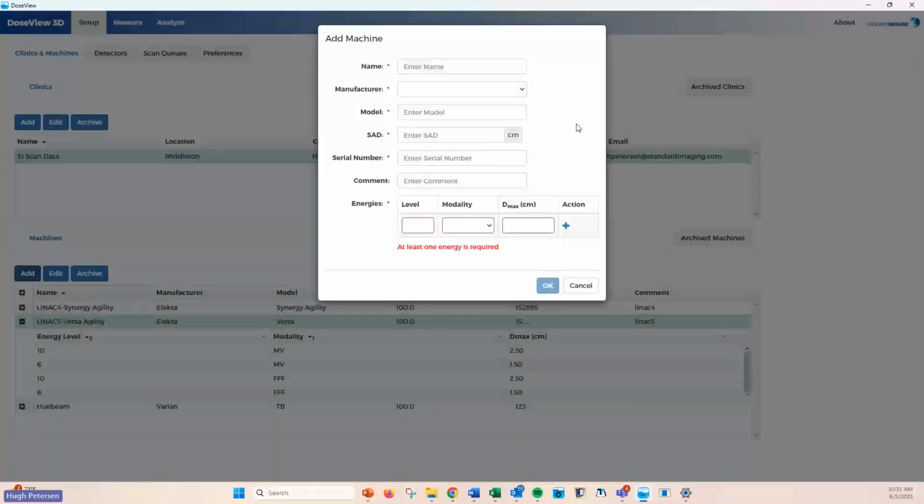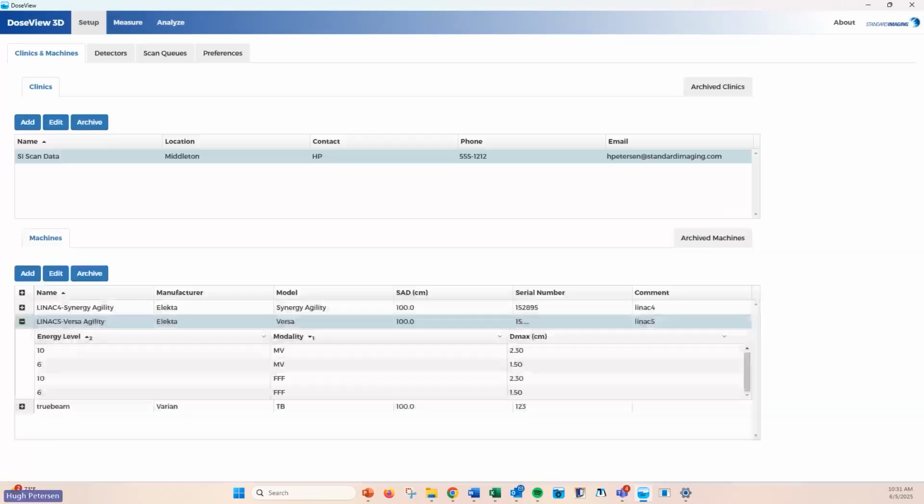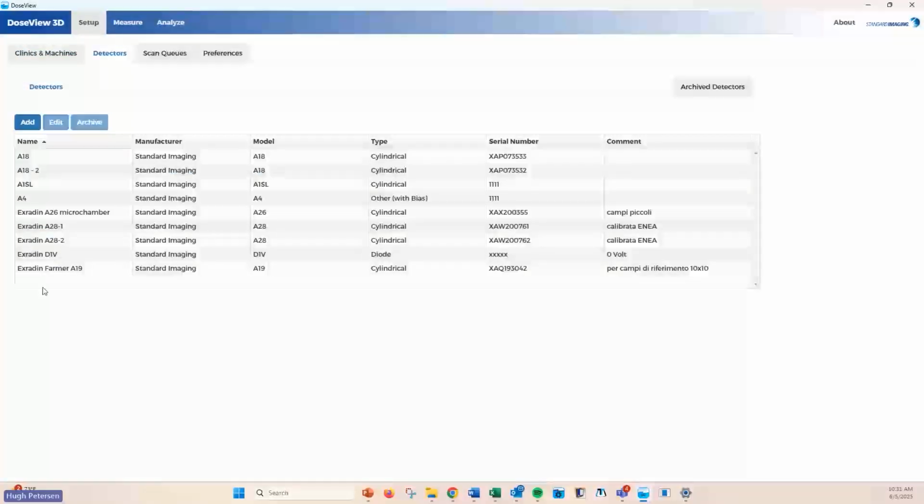You can add everything in your add dialog here. You can enter in your LINAC name, who the manufacturer is, what the model is, etc. And then you can add your different energies here. Again, like I said, either MV, electron, or your triple F energies. So it's a very quick and easy setup as well. And once that's done, you can also enter in all your different detectors. You can put in the type of detectors, whether they're a cylindrical detector, a diode, a parallel plate, etc. It's very easy to add those and detect those when you're doing your scanning.